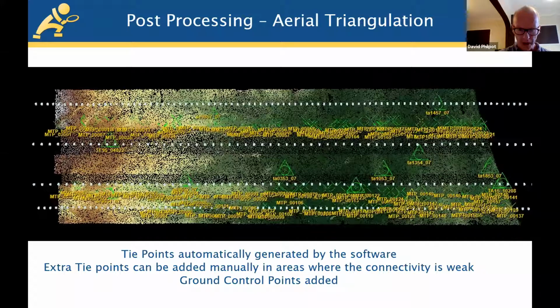When it's creating all the tie points, we have more sophisticated software that can make absolute micro adjustments to the position of every image relative to every other image in the block of data, to even further improve our GPS accuracy of the imagery. And then on top of that, what we can do is add in ground control points.